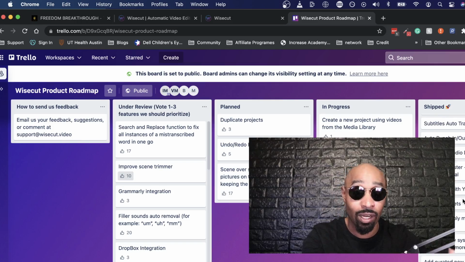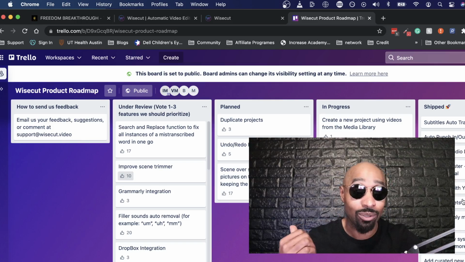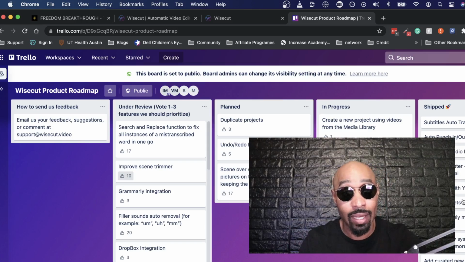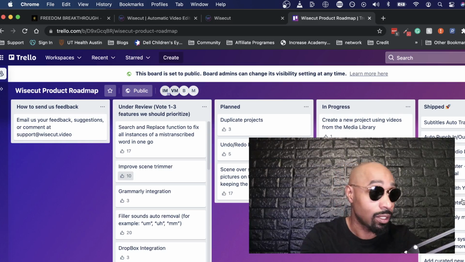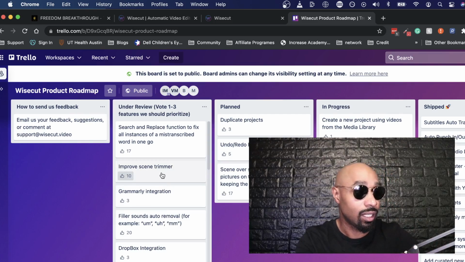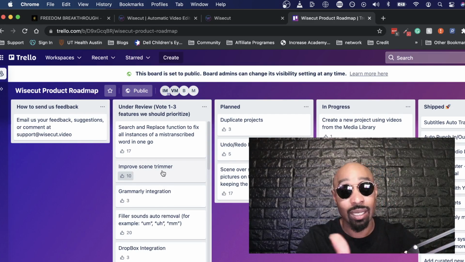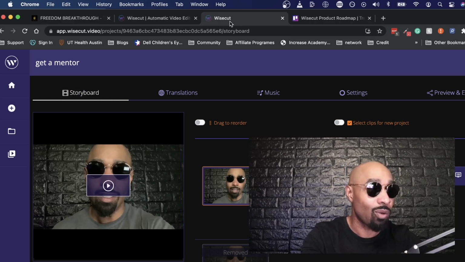You can see they've been hard at work, because they did have an AppSumo lifetime deal. Hope you took advantage, but if you didn't, that's okay, because it's still a good app if you have to pay monthly for it. And you can see they're also working on some of this other stuff, Grammarly integration, improved scene trimmer, which is something that I would love to see, because when I trim my scenes, I like to have control over what I'm doing, but I also like to have it optimized and have some stuff automated. You can see the roadmap here.